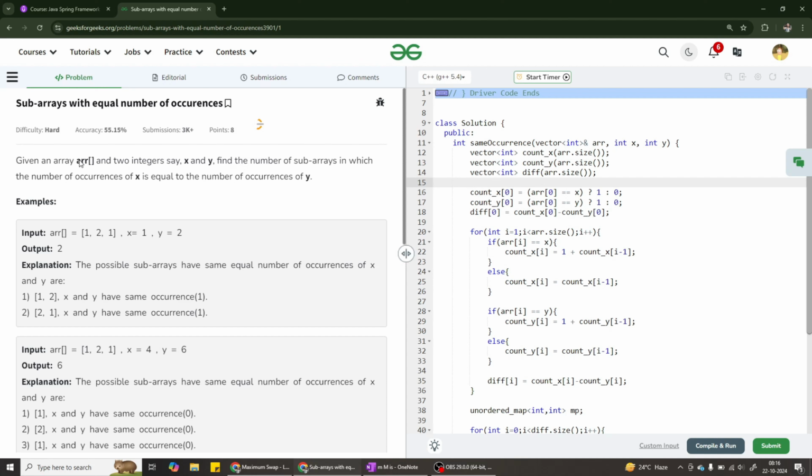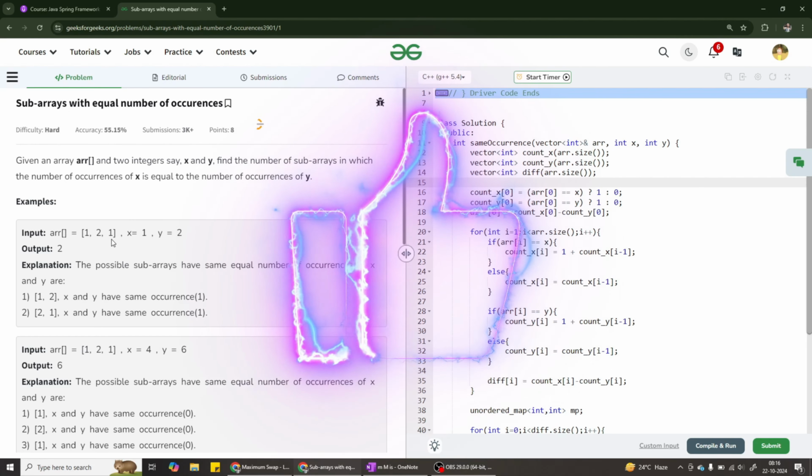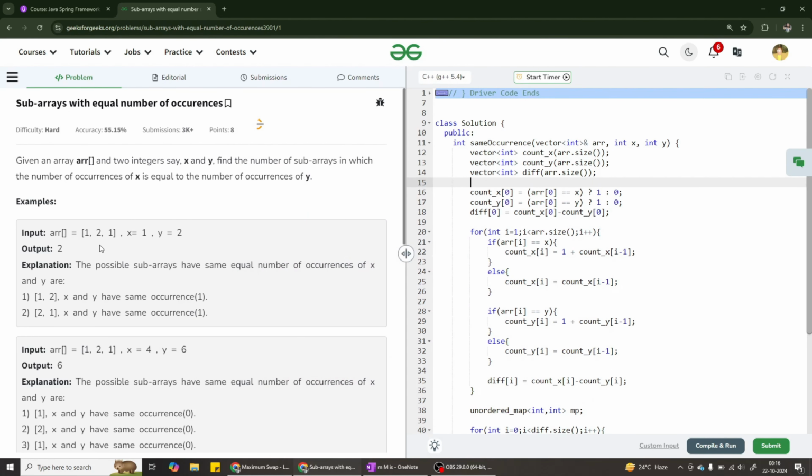Given an array arr and two integers, say x and y, you have to find the number of subarrays in which the occurrence of x is equal to the number of occurrences of y. Means you have to find the subarrays from this array where the count of x and the count of y should be equal. Let's see with the test case.